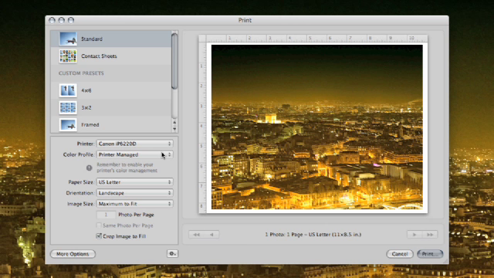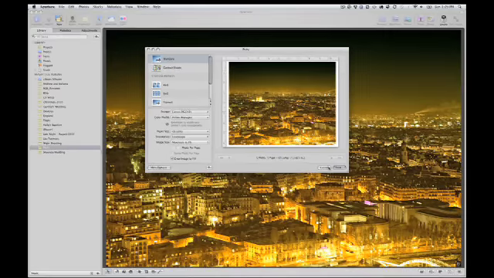So try them both. If printer manage doesn't work, this basically tells the printer to figure it out. If this creates a color shift that's not to your liking, then get online or look through your manual and find out what that color profile needs to be. There's usually a lot of information to be found. So that's what I'm going to do there. So that's how you control that.